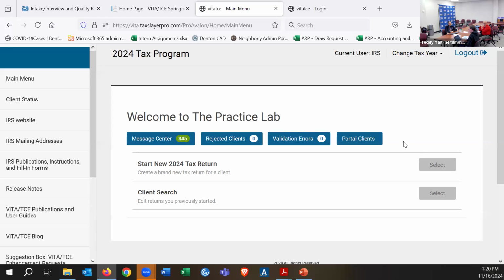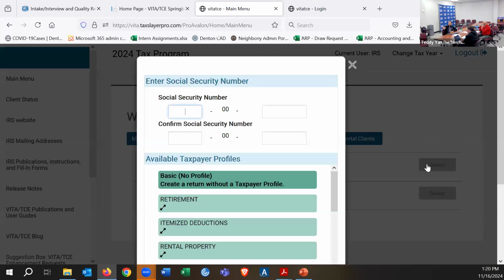All right, let's see. I'll just show you how the Start New Return works. You can click on Start New Return, and then it'll pop up a dialog, and it'll show you a place to enter the Social Security numbers. To prevent you from starting a real return in practice software, the middle two numbers are always 0. So that should be kind of an indicator of, oh, I'm in the wrong system.